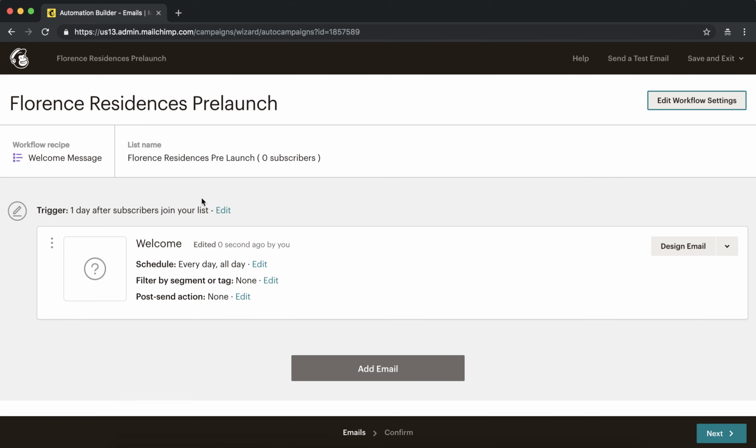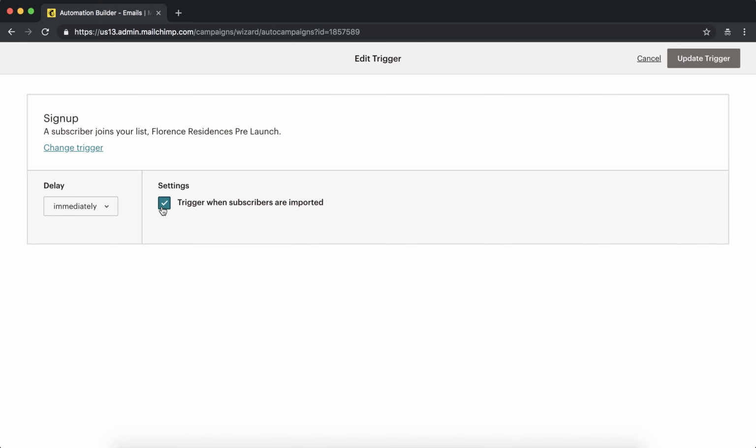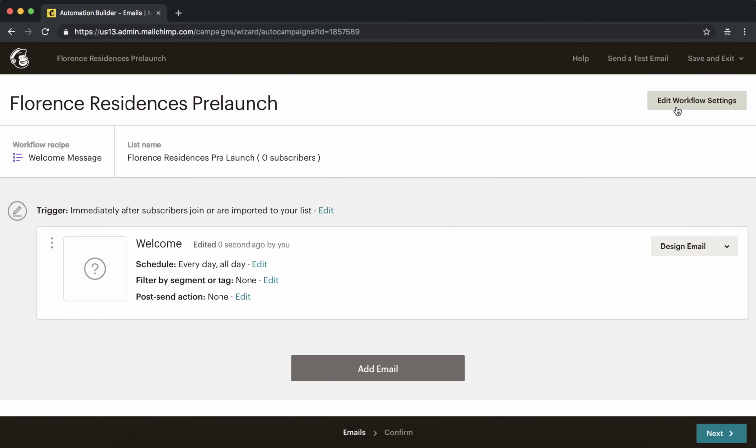Okay, the next thing we're going to have to edit is the trigger. So the trigger is actually the delay before the email is sent out to the responder, which is your lead. So currently it's actually 1 day after the person is added. So we're going to change this to immediately and trigger when subscribers are imported. And we're going to update our trigger. Alright, so now we've edited our workflow settings, we've edited our trigger. Next is we're going to design our email.